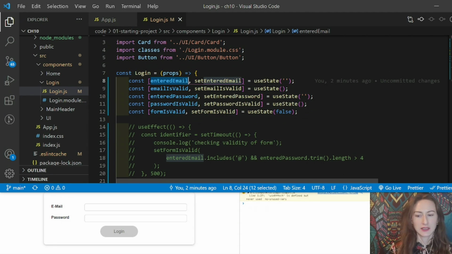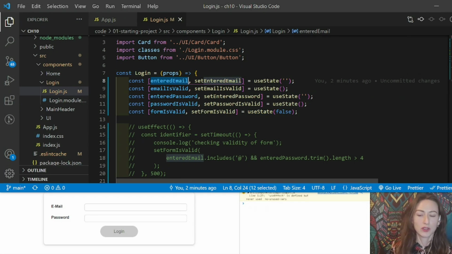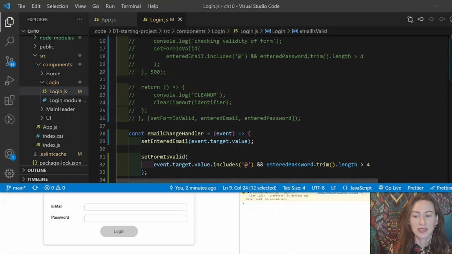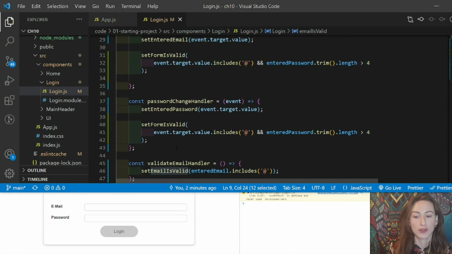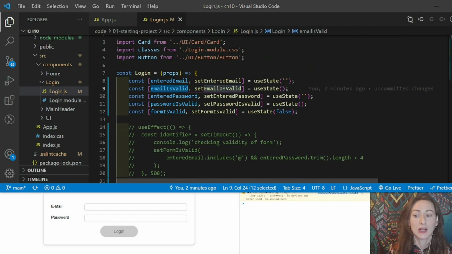So the reason that this is not the most ideal approach, I think what we can do is put these into the same object, and that will be a better approach, is what I think Max is going to say. But I'll just explain what's wrong with it so far. So we have our entered email and our email is valid. And what we're doing then is we are setting the email is valid based off another state. So React may update these two different states at different times, because they're two separate things. So instead, I think the solution will be to include it all in the one state object, so it's all parsed and dealt with at the same time.